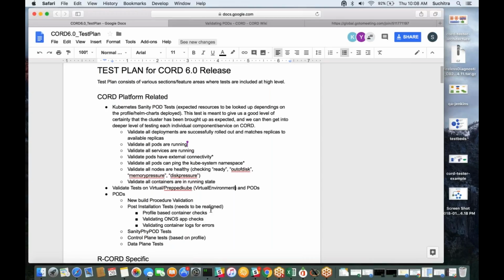So you're validating that all the deployments are successfully rolled out and match the replicas and the available replicas that are running, validating that all the pods are up and running, validating all the services are up and running, validating the pods have external connectivity. Now, I believe at one point I talked to Gopi about that, and he said some pods may not need external connectivity. So if I ever identify those, I'll make sure that we make an exception, or we don't need to check for some of them that don't need external connectivity.